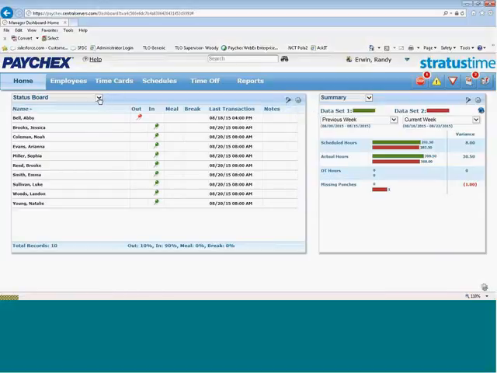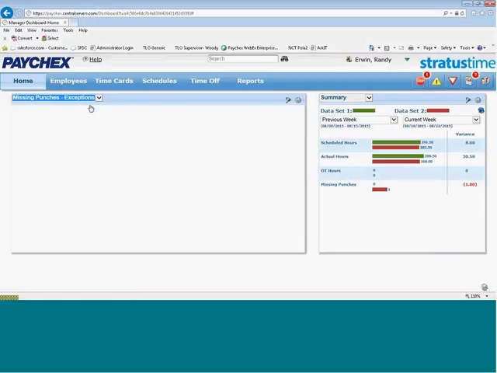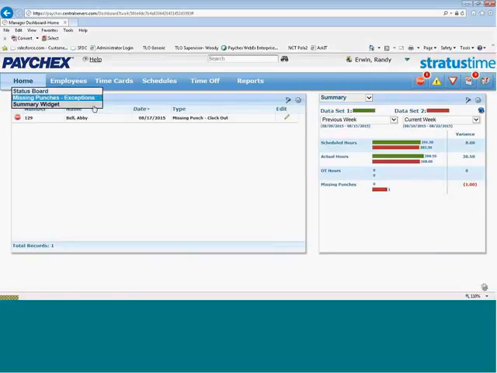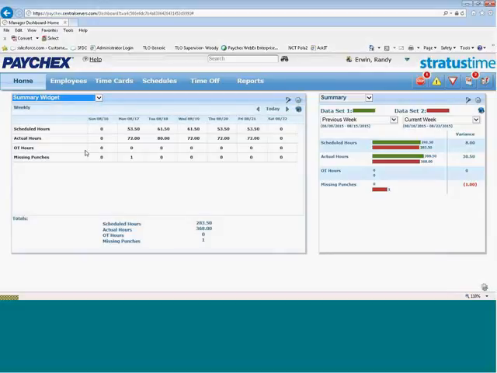Now, in addition to the status board, you will also have access to missing punches and exceptions, as well as the summary widget. The summary widget goes day by day and shows you totals for things like scheduled hours, actual hours, overtime hours, and missing punches. And in the lower area, it will show totals for the entire week.